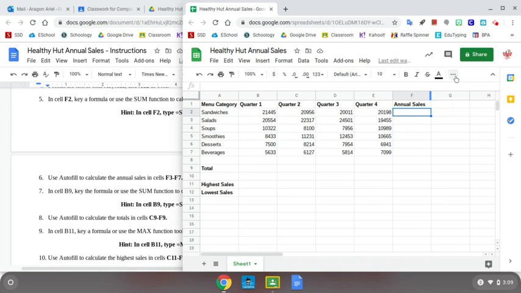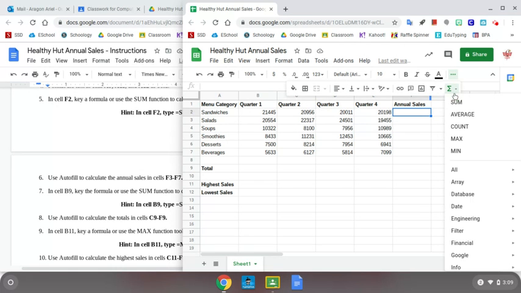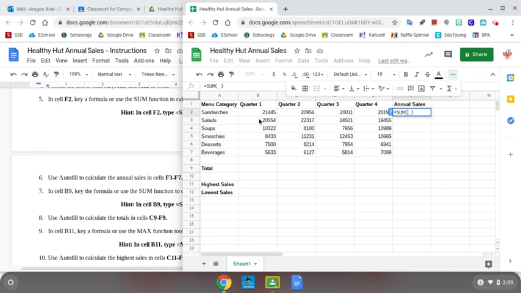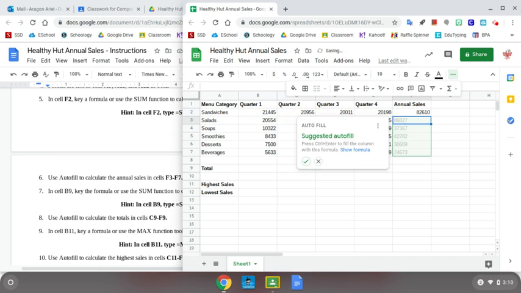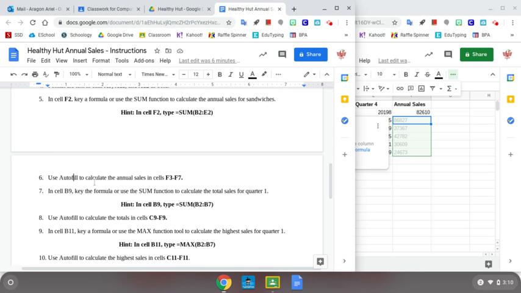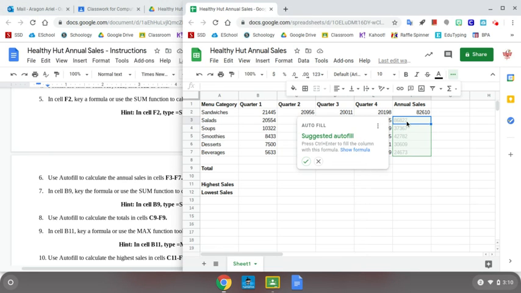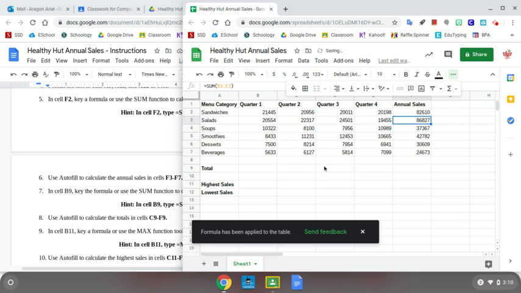It might be at the top, but if not, press that more button right here, and you'll see this function button. Press sum, and then we want to add up B2 through E2. That's going to add up all of those numbers, and then press enter. It's going to ask if you want it to autofill for us. If you look at the next step, it says use autofill to calculate annual sales in cells F3 through F7. Come back over here, and it's showing us F3 through F7. So it's giving us the right thing. We can press check here, let it do it for us.